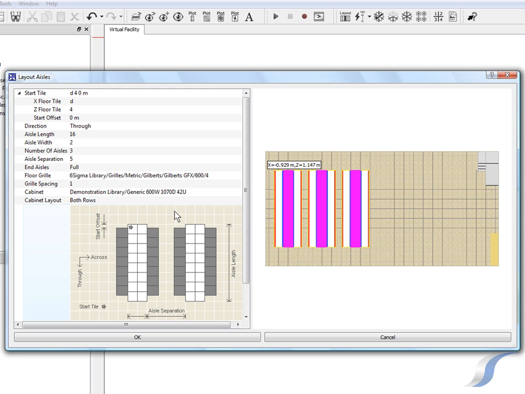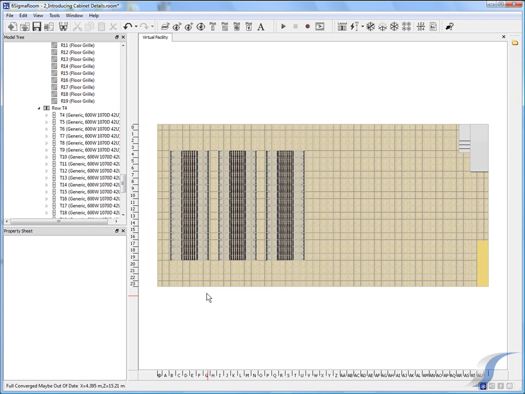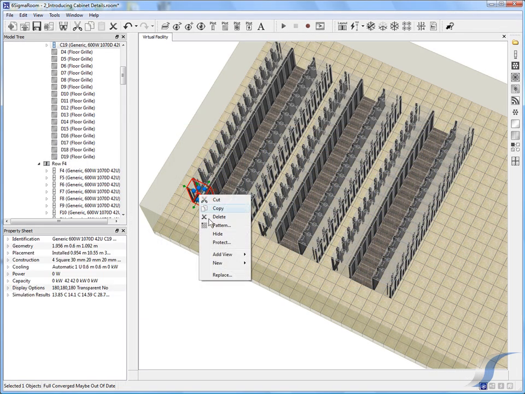If you make a mistake, you can undo and then redo the layout tool, and it will have remembered all your settings so you can make slight tweaks to the layout. You should be able to see 6 rows of the default cabinet.